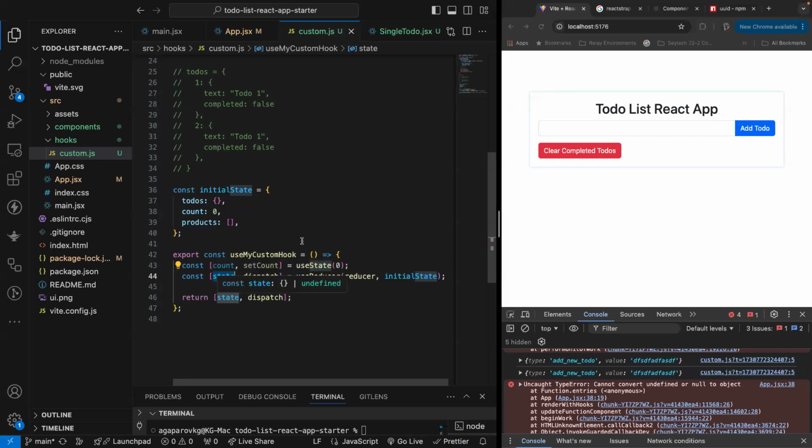The question is, why is it state.todos? I saw that state is already the main object, with count and products, but you are using state.todos. Yes, this is the state, right? It's because we have the count and products, and you're doing state.todos. Yes, this is the state. Can you scroll up a little bit?